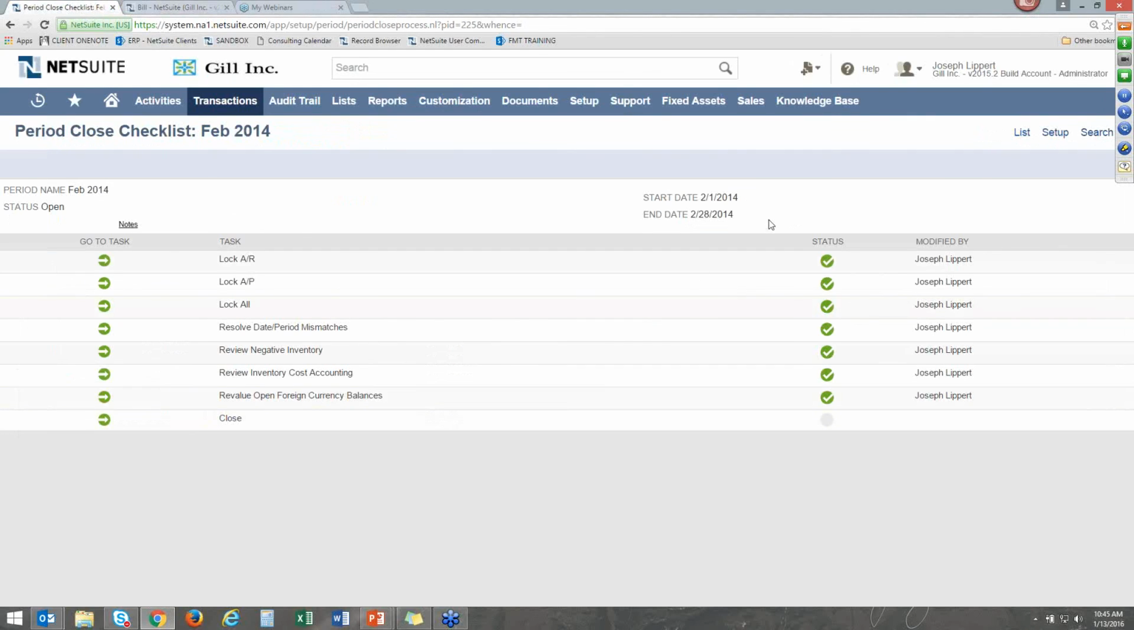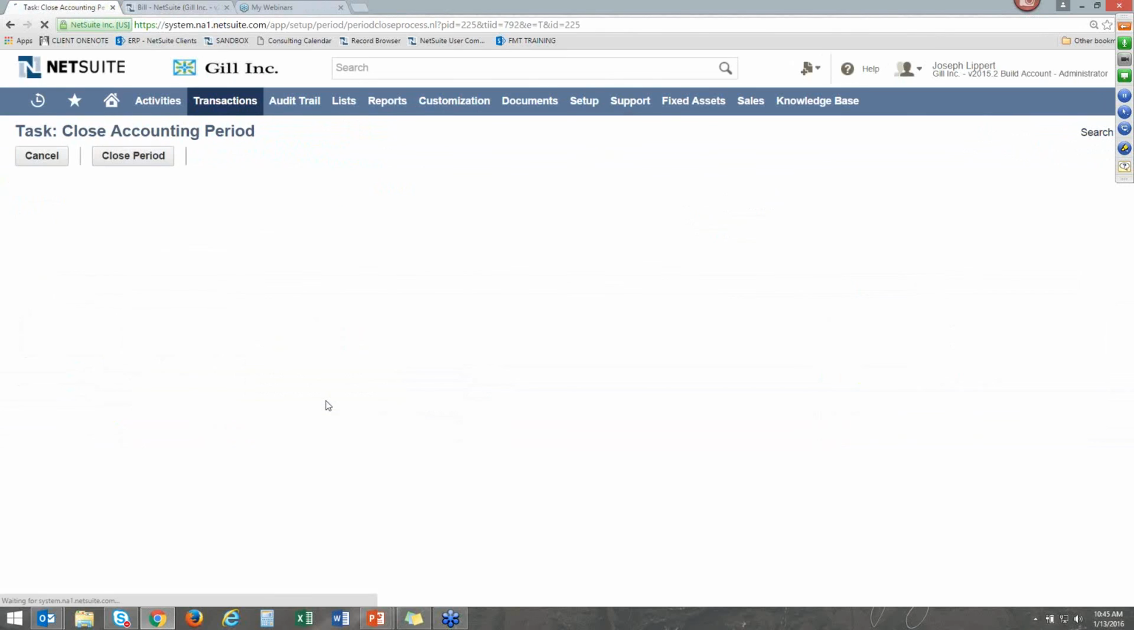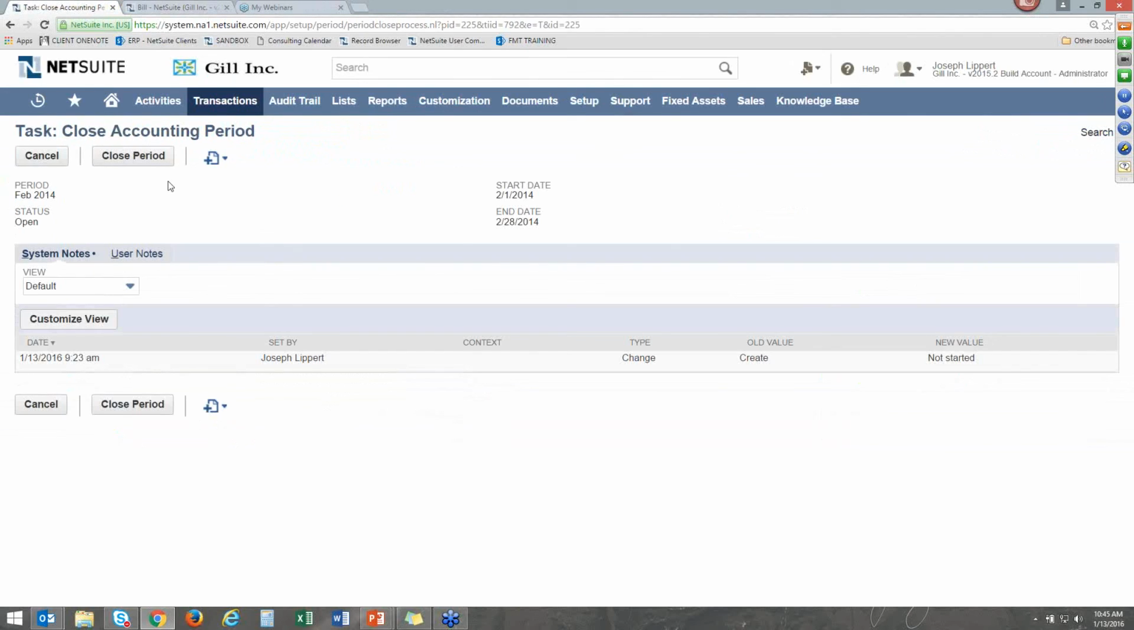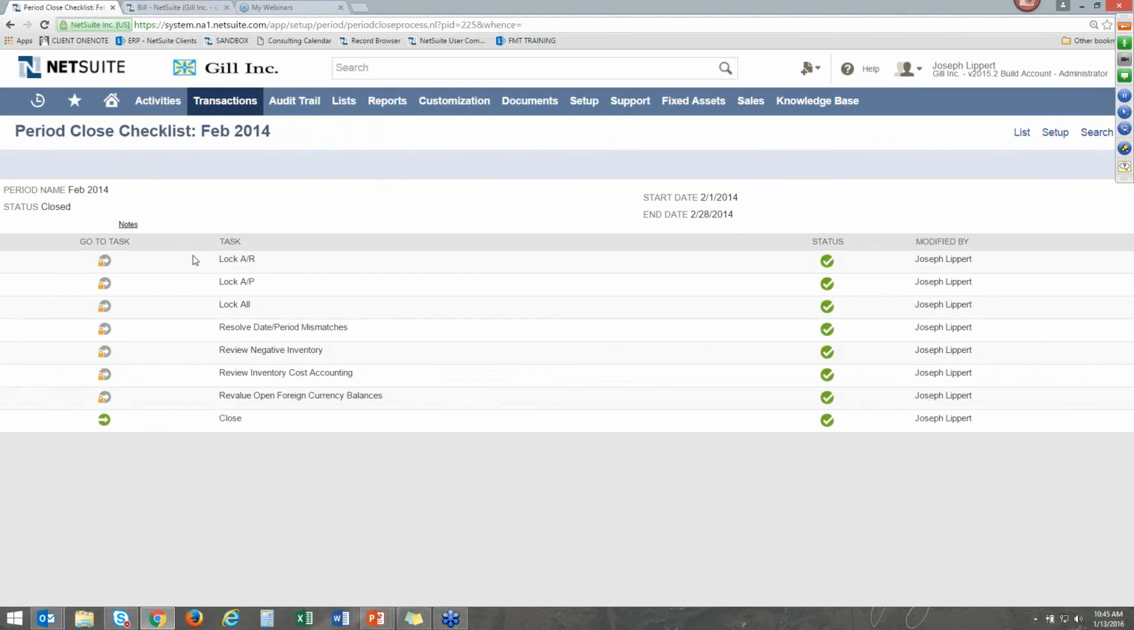And with that being said, we can now see that all of these tasks are closed with the close task remaining. We'll go ahead and click this green arrow here and enter the close task. Here, we're simply going to hit close period. And this will bring us back to the period close checklist. We're seeing now that the status is closed, and we still have the ability to go back into this green arrow. I'll touch on this in just a moment.